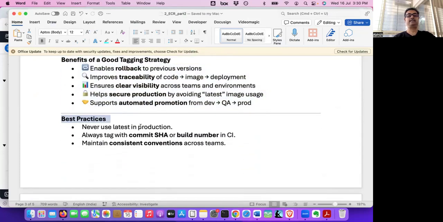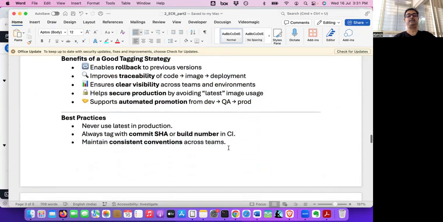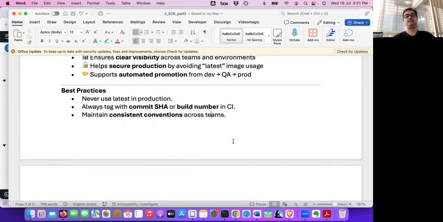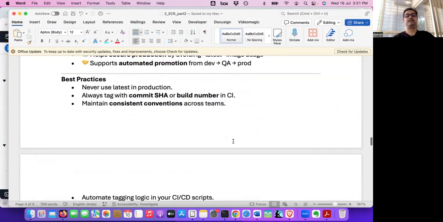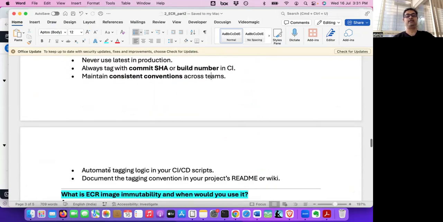And what are the best practices? Never use latest in production. Always tag using commit SHA or build number from CI. Maintain a consistent convention across teams, meaning it should be consistent across different teams in the same project. Automate the tagging logic in your CI/CD script, and document the tagging convention in the README or wiki, in some Confluence page or wiki page. Document the process you are following.